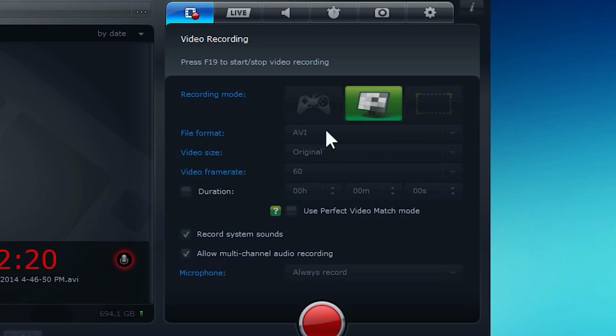Over here you can select your file format. I have it set to AVI. You can go to MP4, but as I've noticed, it's a little bit laggier because it's compressing in real time, so I usually stick with AVI. Video size original, so that means whatever size my game is or whatever size my monitor is, it will record that size. If I selected something like 1080p from this dropdown, it would record only in 1080p even if my video wasn't in 1080p. That could result in letterboxing or cropping of the screen, so I just go with original.